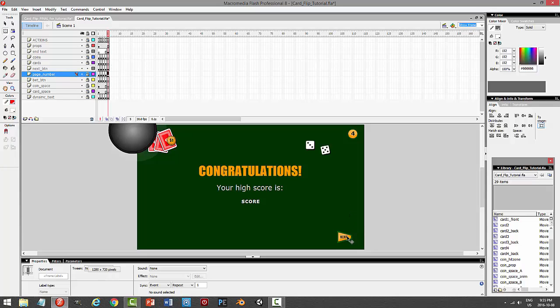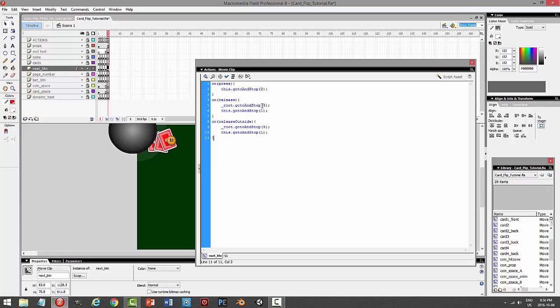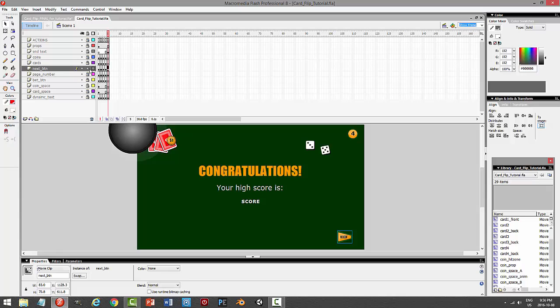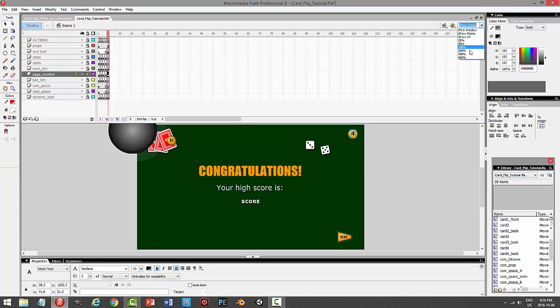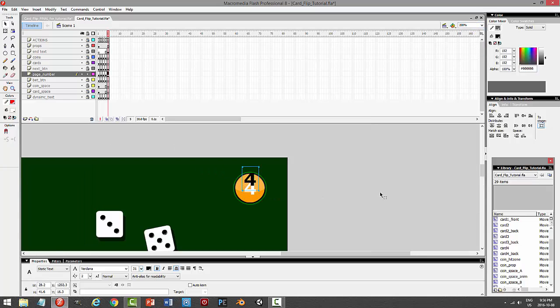So there are still a couple things to do. I'm going to set this to go back to frame 1 in case they want to replay the game. And I'm going to change the page number as well. And I'm going to call it page 5. You could call it page X, or you could write something in there, win or end. But I'll just do this. Okay, we got that.